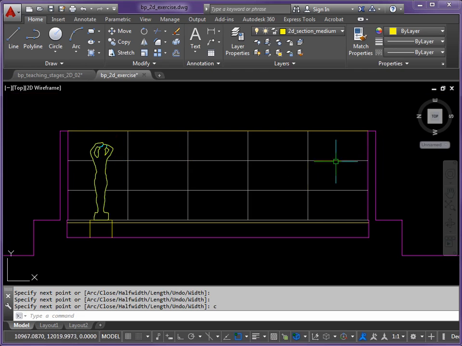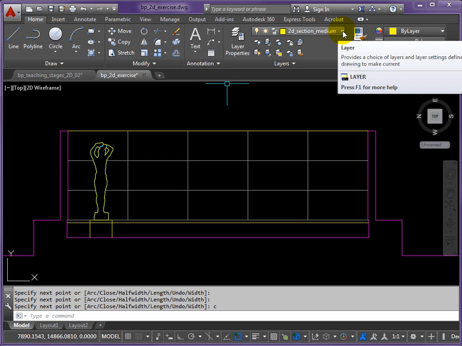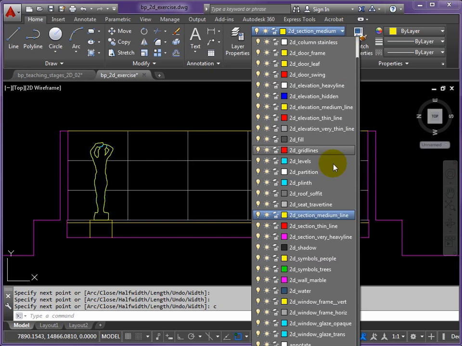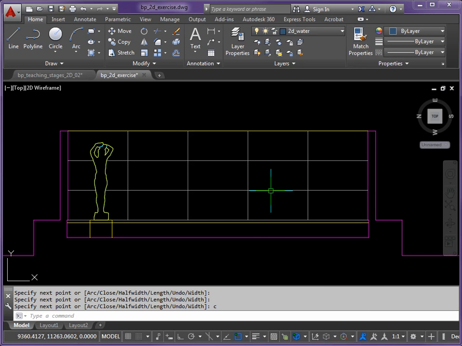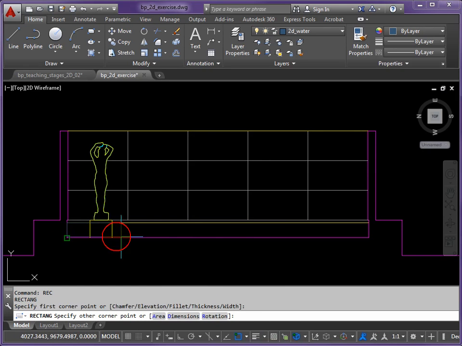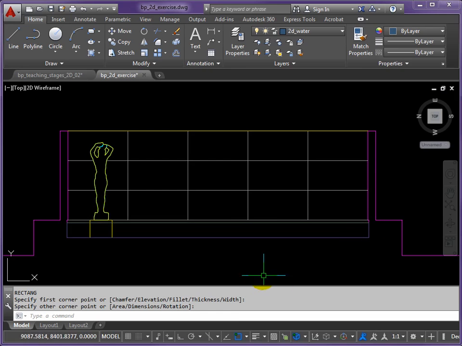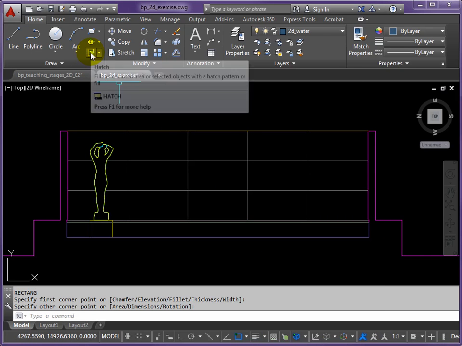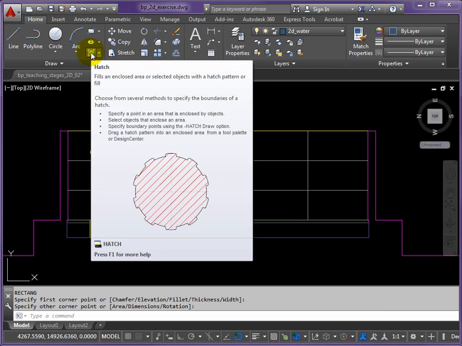So I'm going to start with the shadows, and let's cast a big shadow across from here to here. Well, actually, I think I will start with the water. Actually, I'm not going to start with the shadows, I'm going to start with the water. Okay, so we'll go to layer 2D water, draw a rectangle, okay, and then we hatch that with a solid fill hatching.